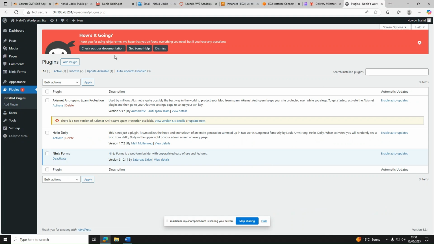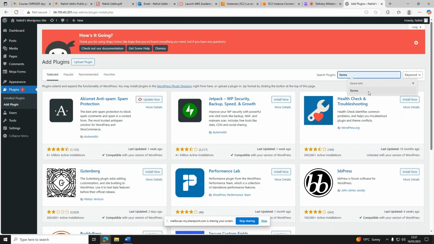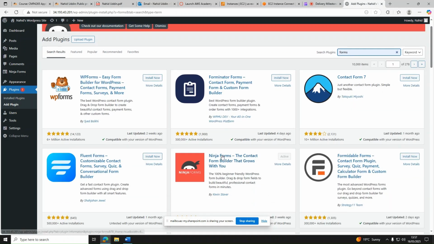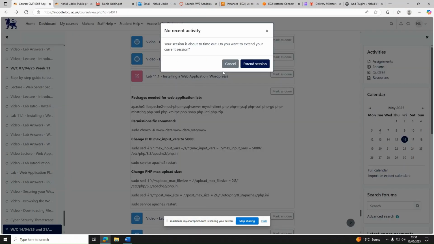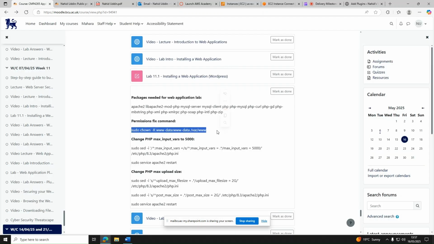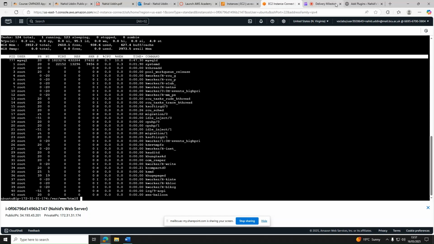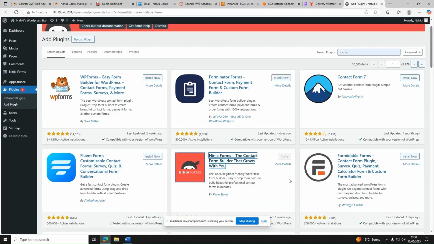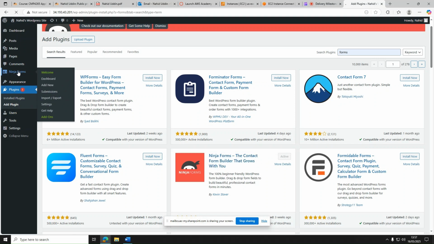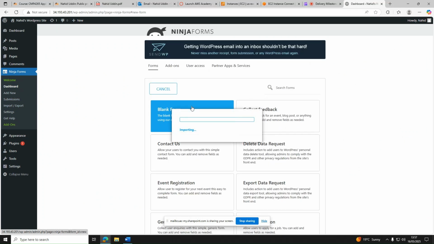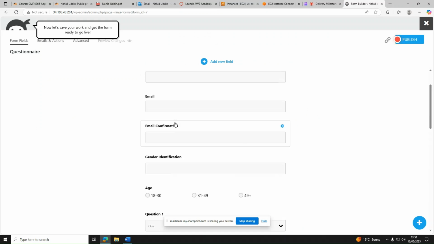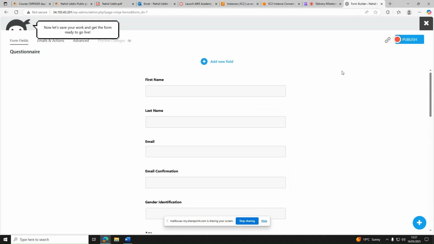How I installed this was by adding a plugin, forms, and you can see here, Ninja Forms. It's already been activated. How I did that was copying this line of code, putting it in my Ubuntu, then that allowed me to activate Ninja Forms. And when it comes to actually making my survey, it was pretty simple. So just go Ninja Forms, add new questionnaire. And this is the exact same form, which I linked to my WordPress site. So just by publishing that, it linked over.